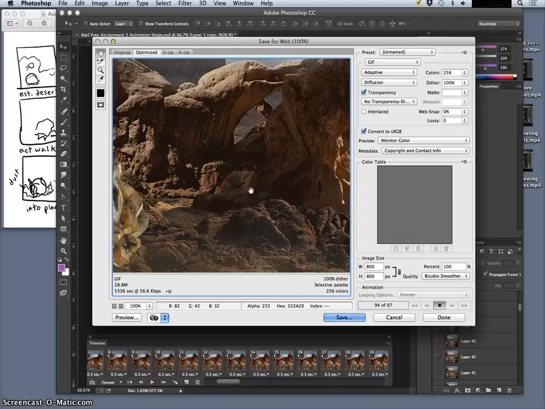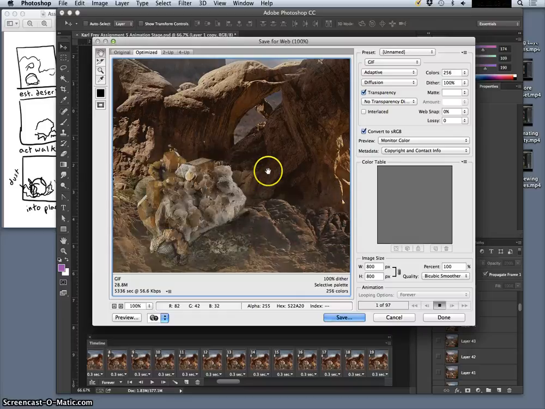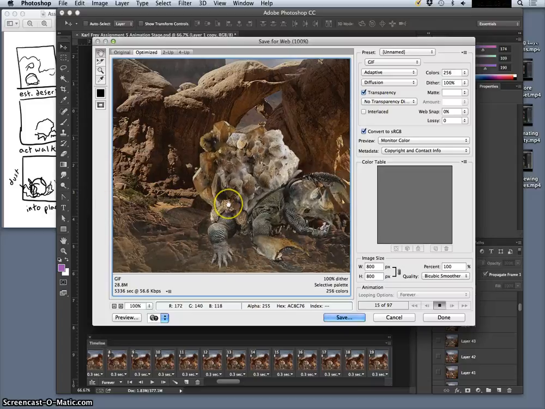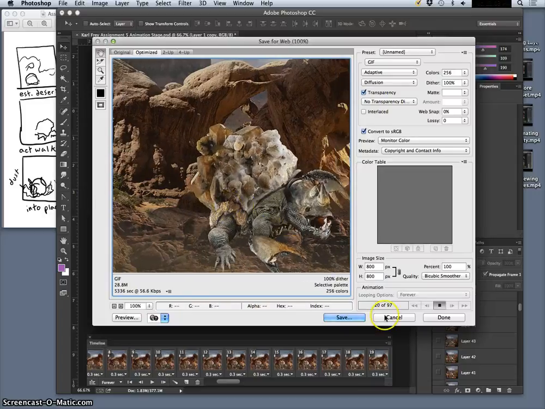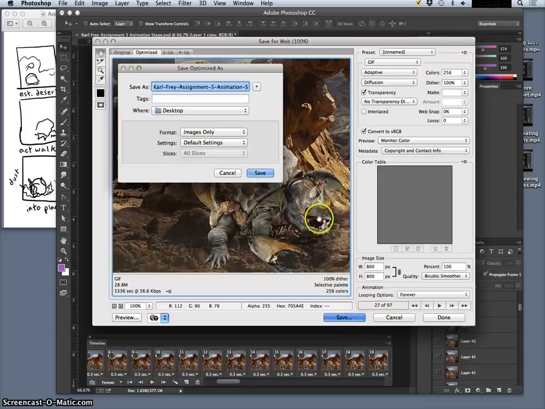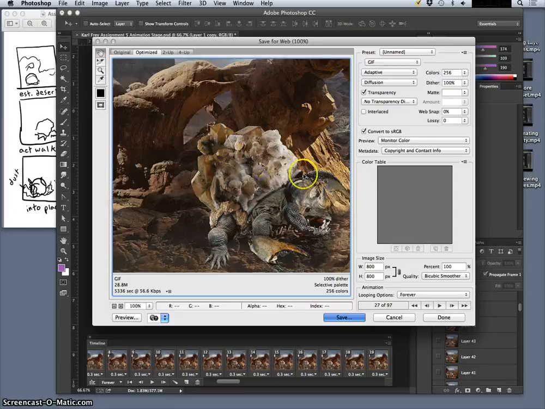This graphic interchange format is highly reduced in quality, which is why we saved our animation as a PSD first. Okay, but it works well. So if it all works well, then you say save, and it will save with the same name but as a GIF file.